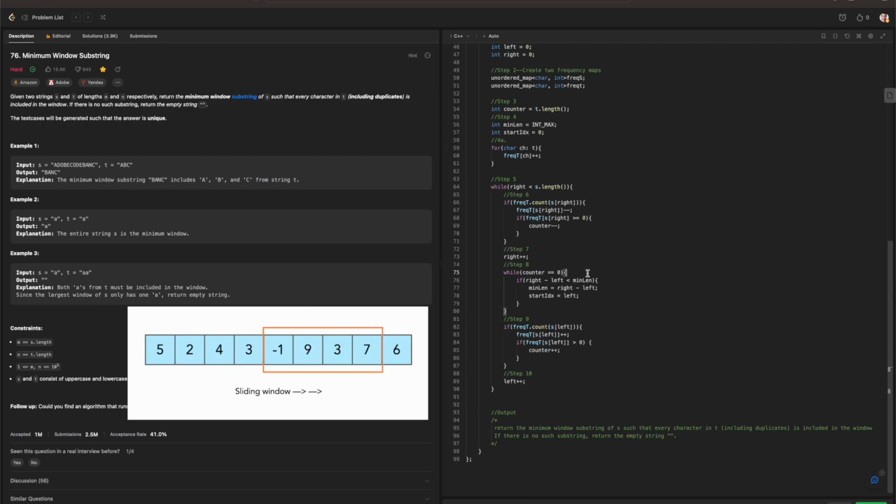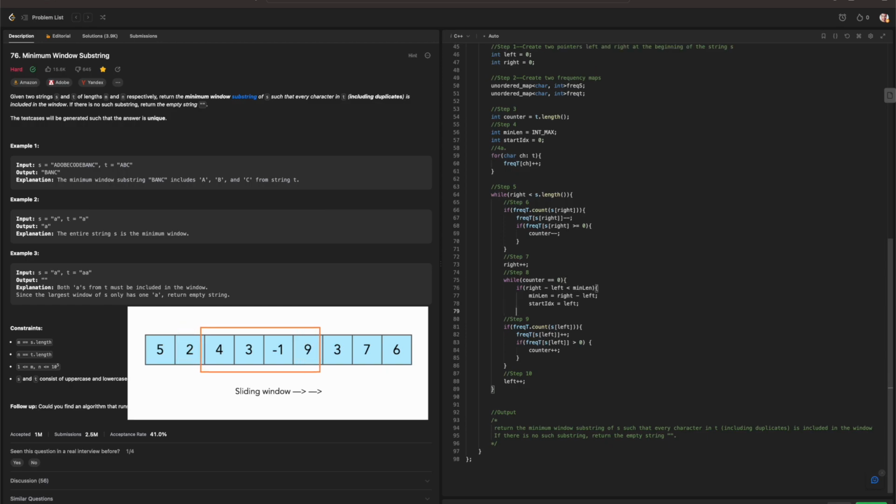Just make sure, okay. Yeah, so we have a bracket misplacement over here. No, this bracket should be first.